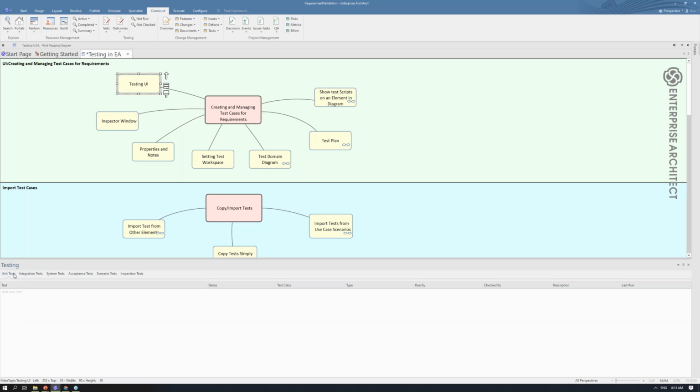So hope everyone can see. All the categories are in here: unit, integration, system, acceptance, scenarios, and inspection tests. Okay, so this is the first part.